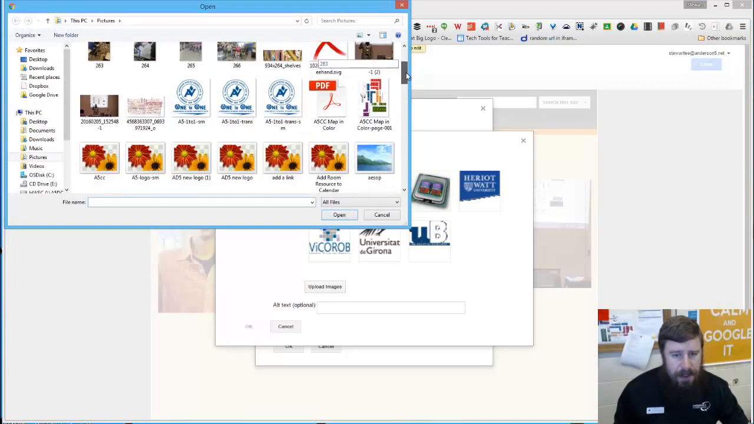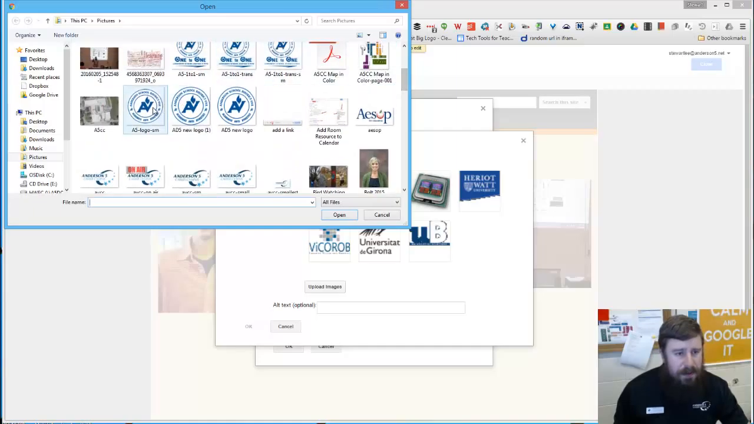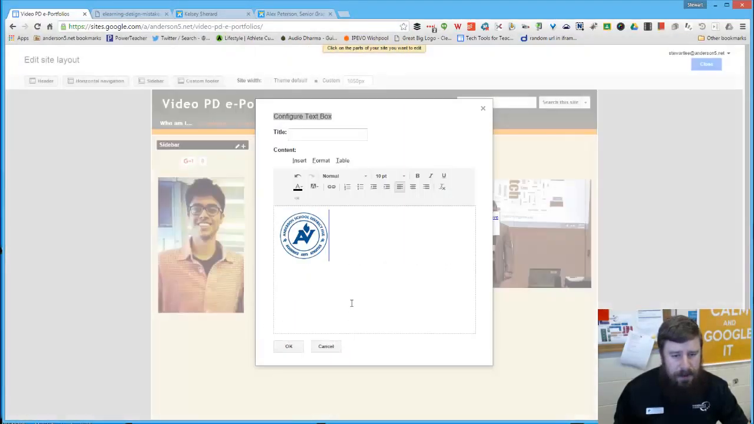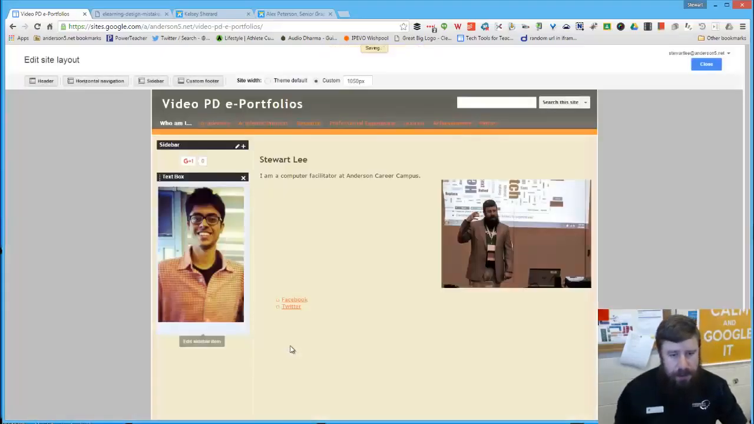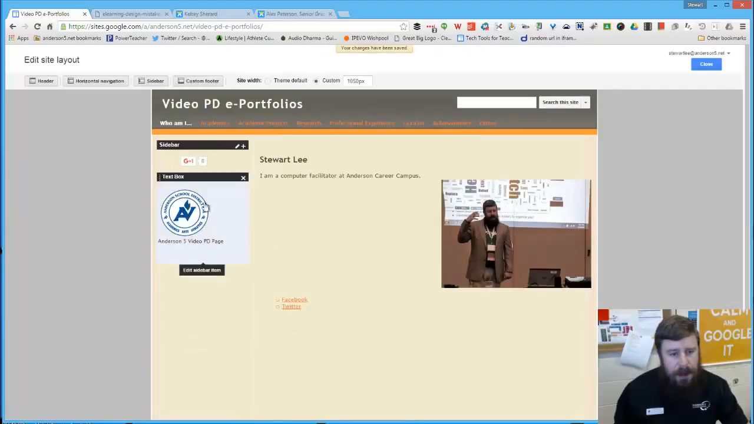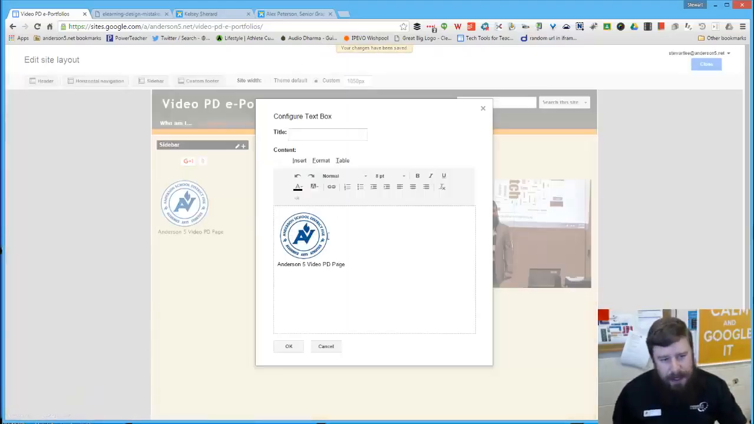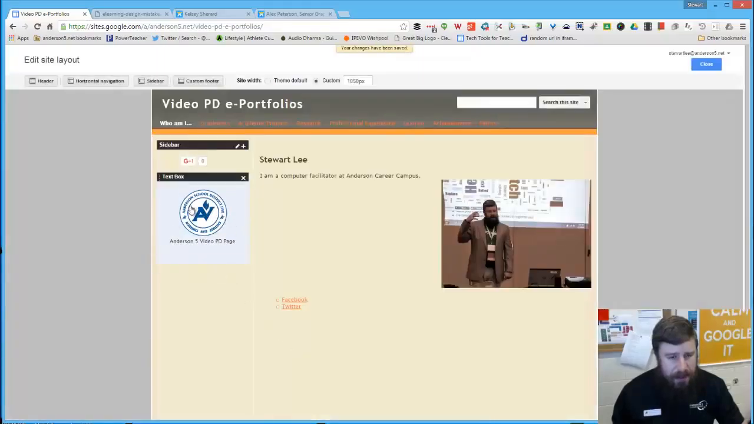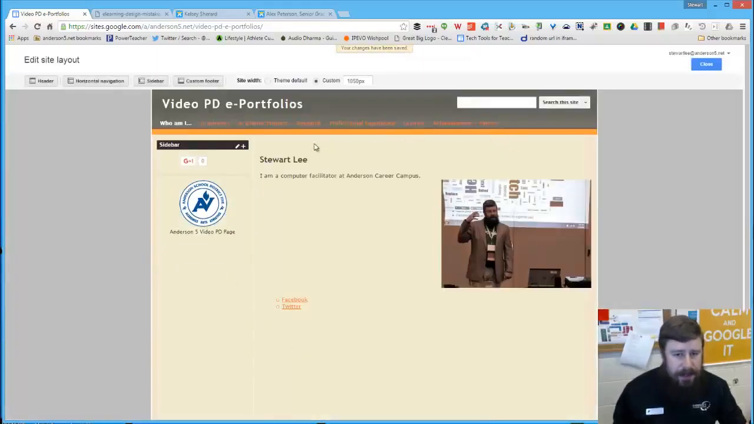Upload another image, and this time we'll just upload an Anderson 5 logo. And then hit OK. And if I wanted to, I could say Anderson 5 video PD page. Hit OK. And now you can see it's over here. Well, it's aligned left, so I don't like that. So I'm going to come back in here, and I'm going to control all. And I'm going to center it. And now I'm going to OK. And it updates. And it's done.